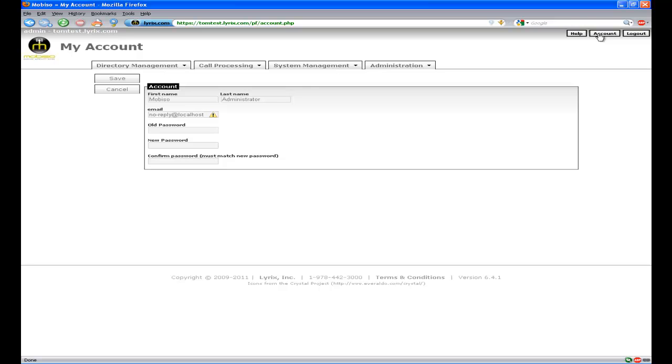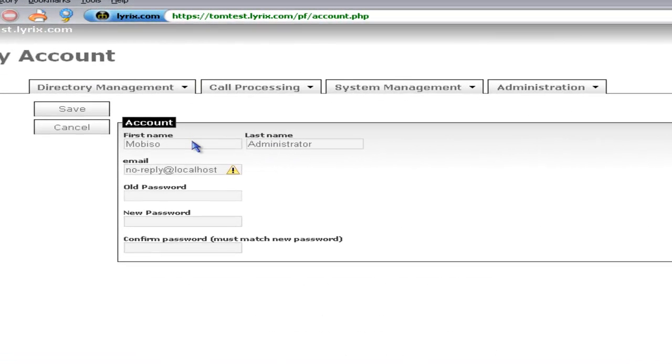Here, you can update the first and last name on the account, the email address of the account, and the password. The email address is currently set to no-reply@localhost, and this is also showing a hazard icon indicating that there is invalid data in this field. This field will need to change to a valid email address before you can save the page. Update this to your email address.